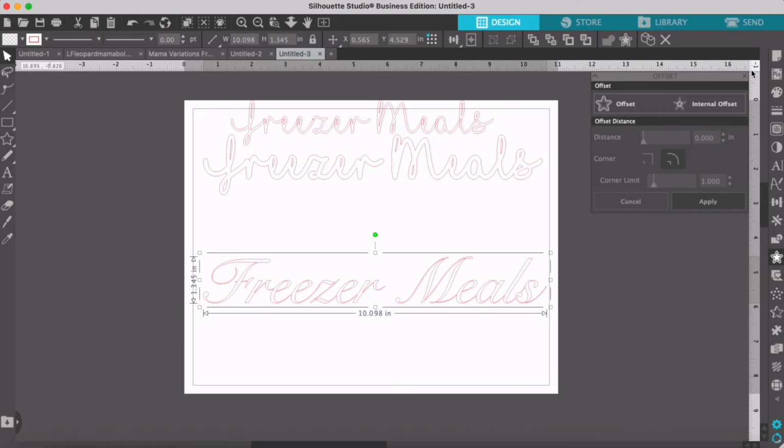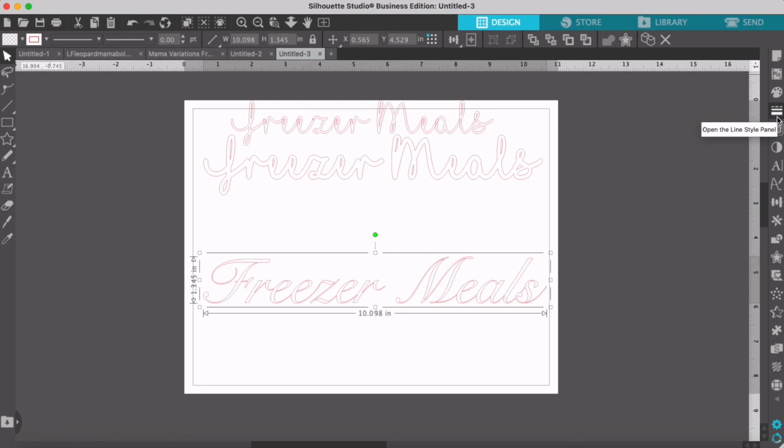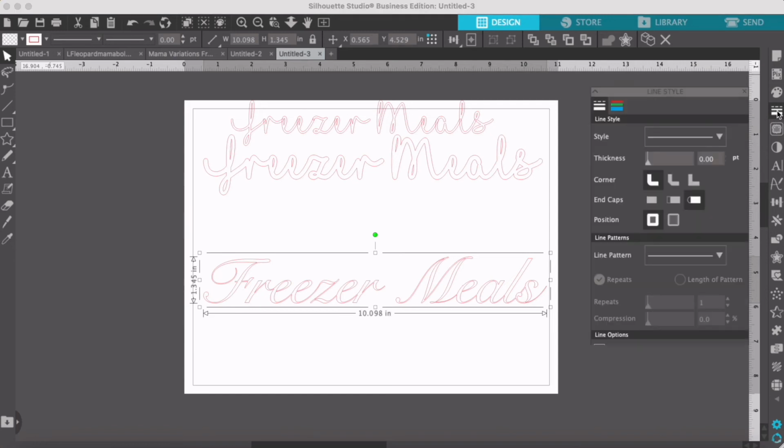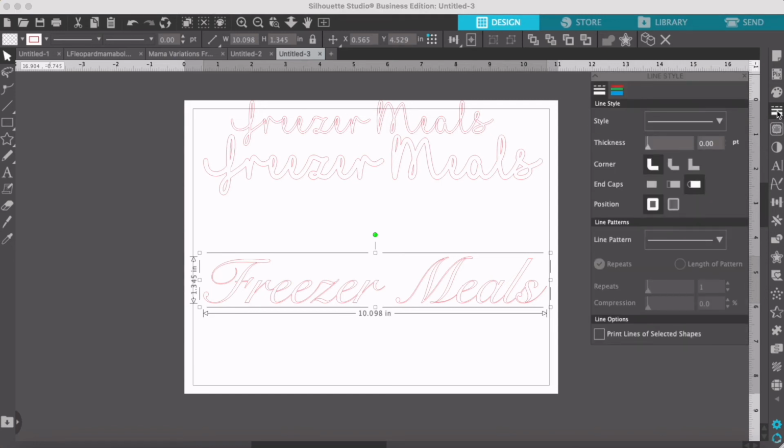So now we're going to come over here to our handy panel, and the fourth button down, it is your line style panel, and I'm going to go ahead and click on that, and that box is going to open here. Now make sure your words are selected, and what we're going to do from here is we are going to change that line thickness. So I am going to take this here, and I'm going to drag it over until it is thicker.